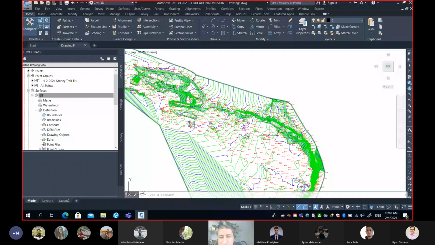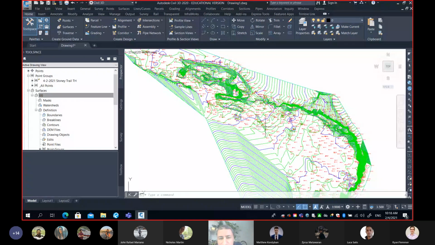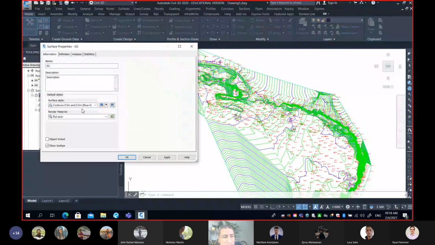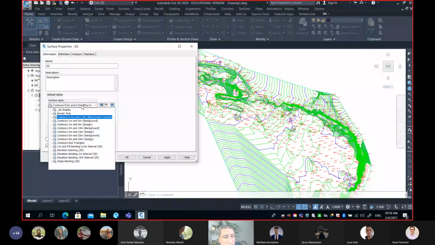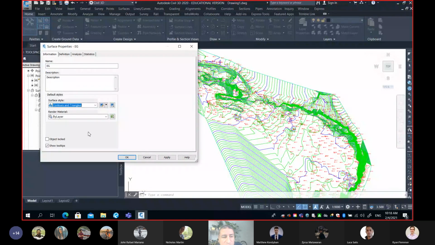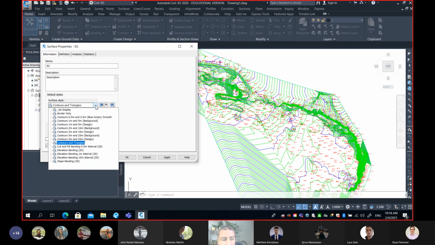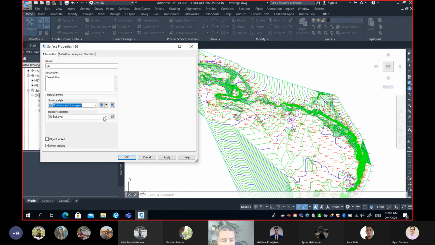Okay, so to progress the discussion, I will go back here to surface properties, go to contours and triangles, and create another style. The target is to hide all the contour lines and show triangles only. We did this last class, but unfortunately, I never saved my file. If I had saved my file, you should be able to see this style here. I didn't, so I will do that in a minute.